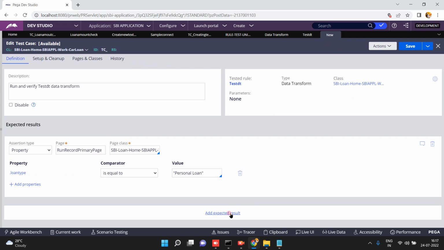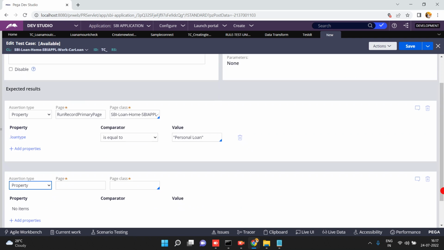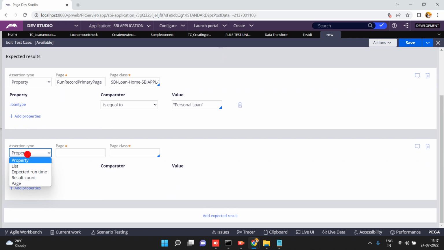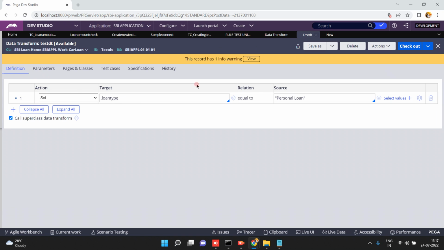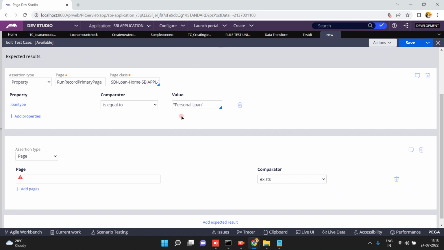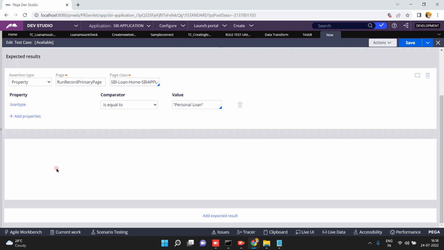Now if you want, you can test it, add expected result. This is property, right? Now result count, I don't have any result count here. Property page: what is the page name? If you want, you can check whether a page exists or not. For the time being, I'll take one more example: page or expected runtime.